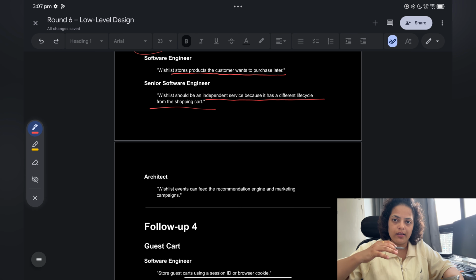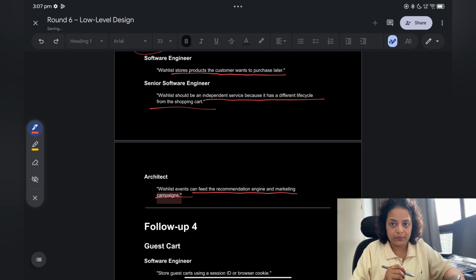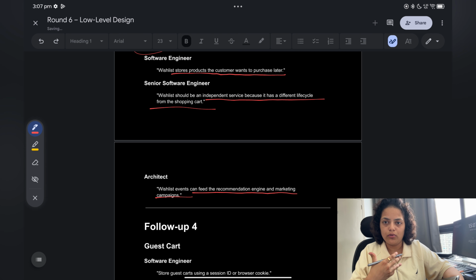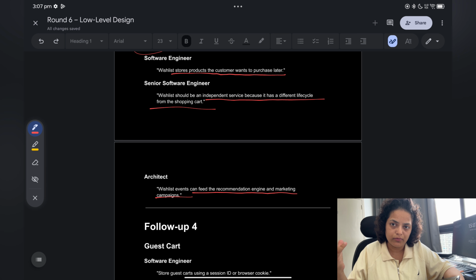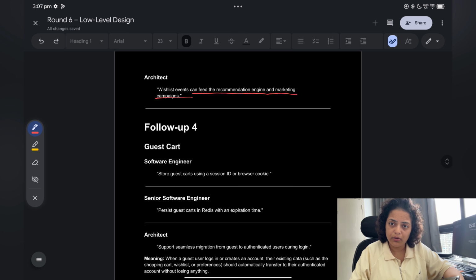Now what will the architect say about wish list, right? So he will be thinking broader. Wish list events can be fed to the recommendation engine and marketing campaigns. So he's talking about using this wish list for the recommendation engine, and we will recommend this kind of product to the user next time, because we know that he is interested in that product.